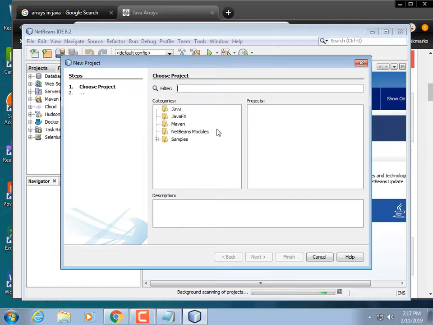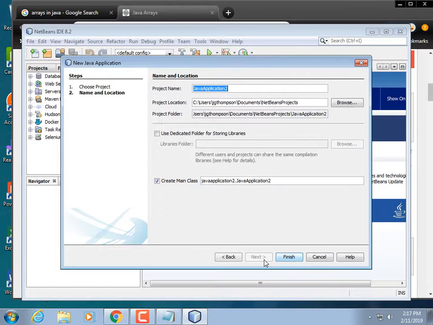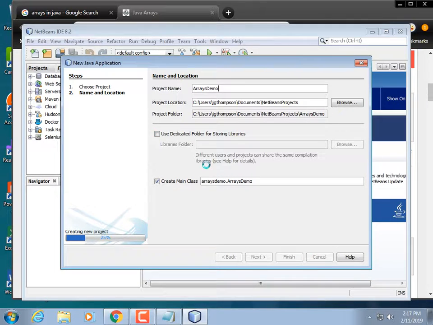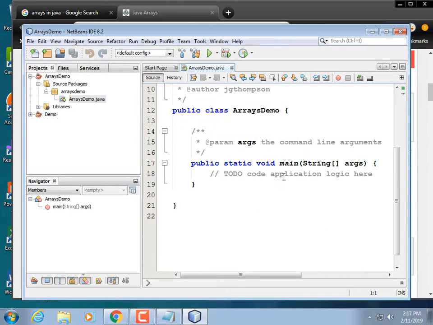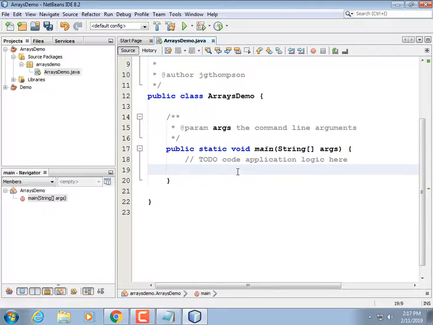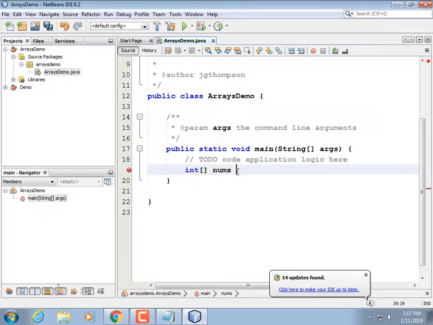Alright, so file, new project, arrays, demo. In here, I'm just going to declare one array called nums. Kind of lame. Int, square braces, nums, equals, and I'm going to type in some nums inside the curly braces.